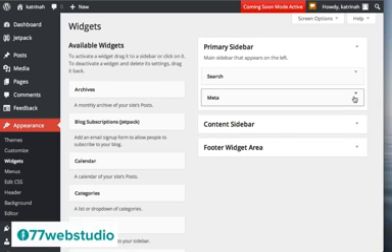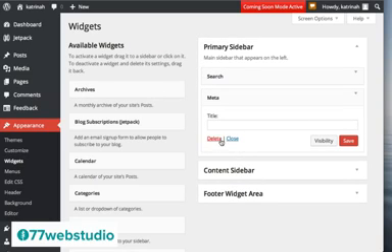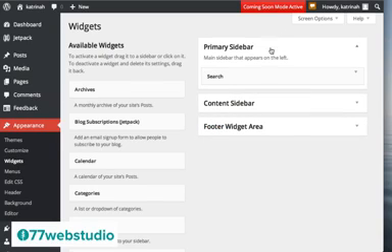You can also open them up by clicking on the caret here, and then you can click on the delete link to delete the widget from the sidebar area. Now in the primary sidebar area, which as it notes, that's the main sidebar that appears on the left, I want to include the search box, which is right here. I'll leave that one there.